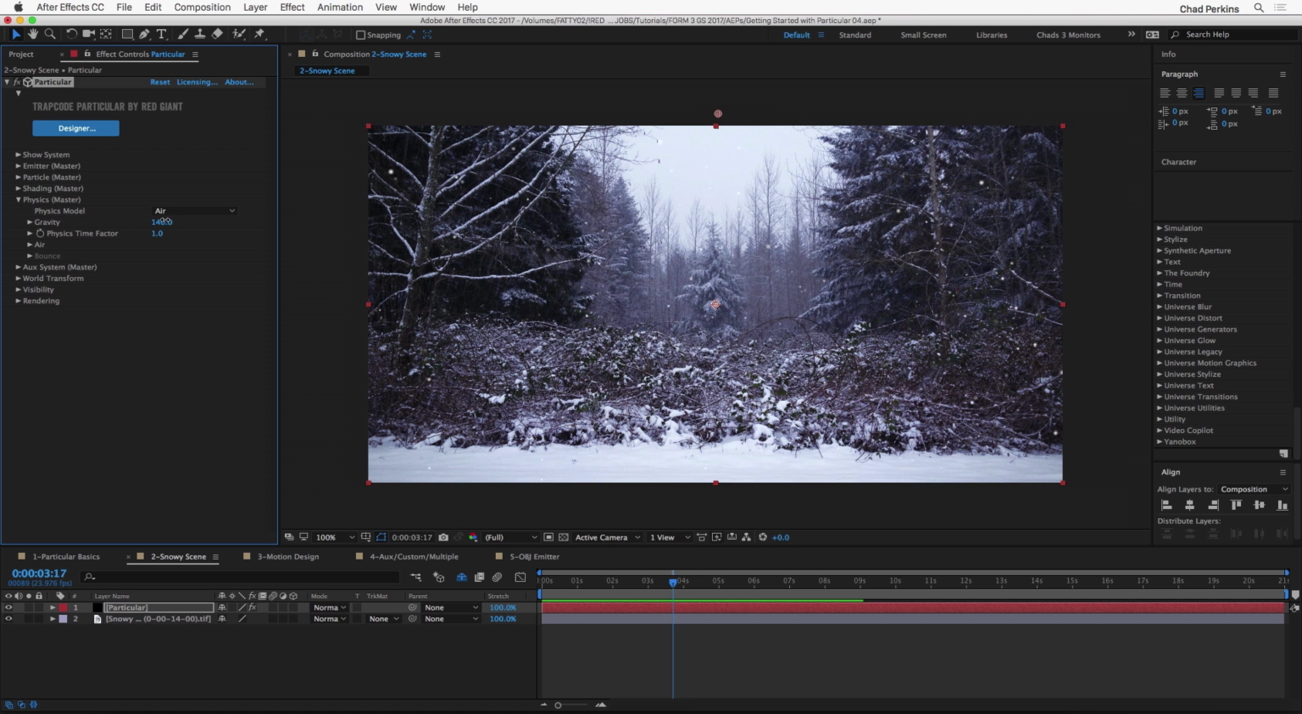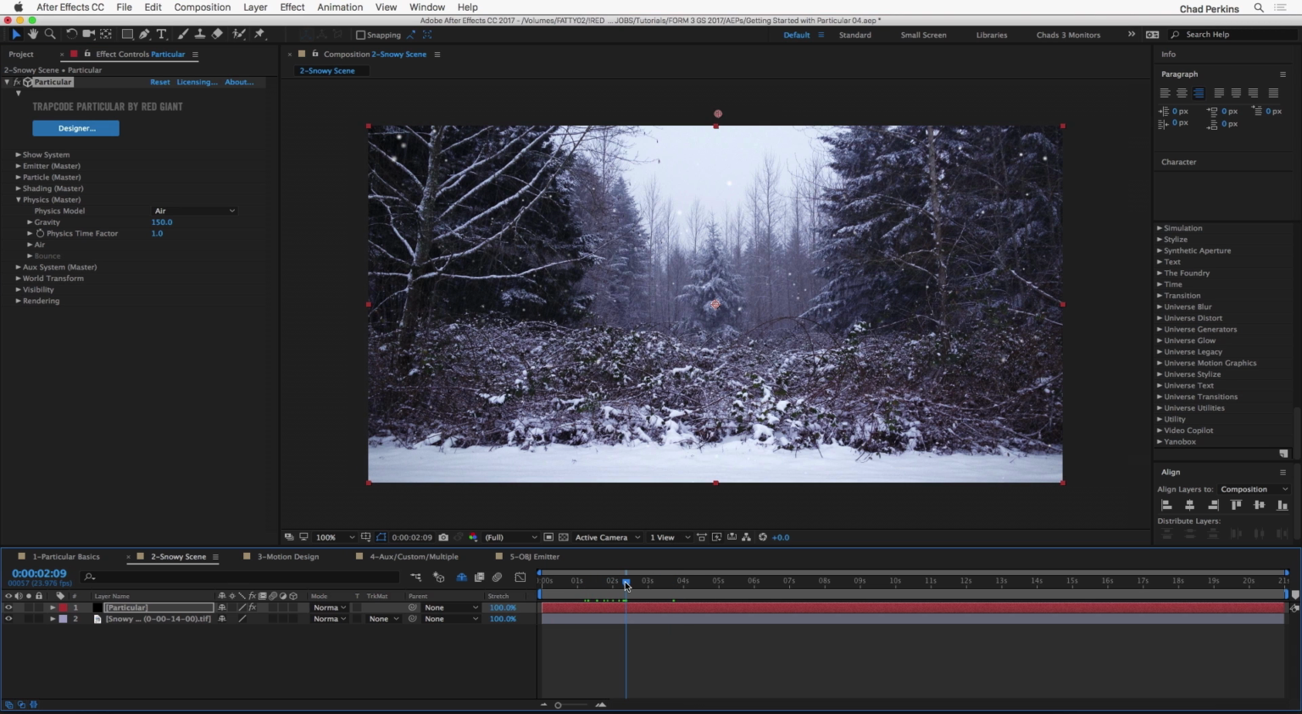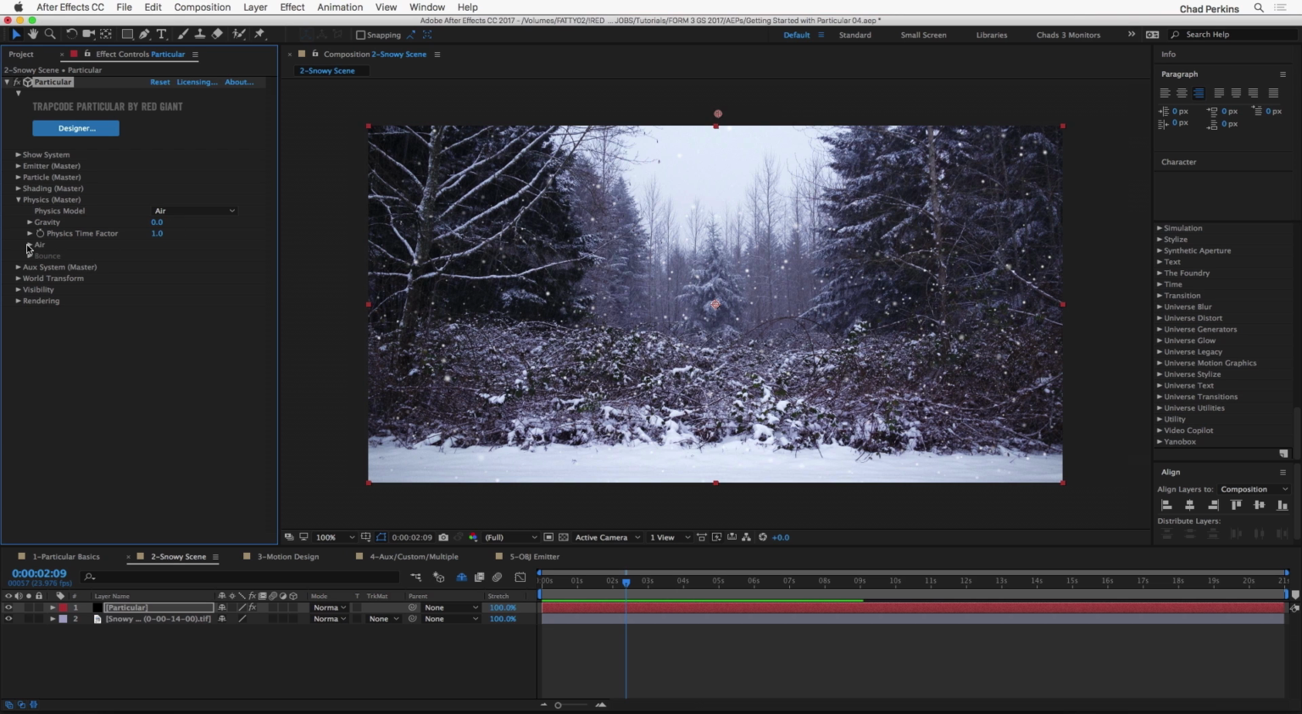So as I increase the gravity, then these particles fall faster. I don't want to do that for now. I'm going to take this back to 0. But what I do want to do is open up the air section, and I could actually have a windy force blowing on this. So super easy to set up here.